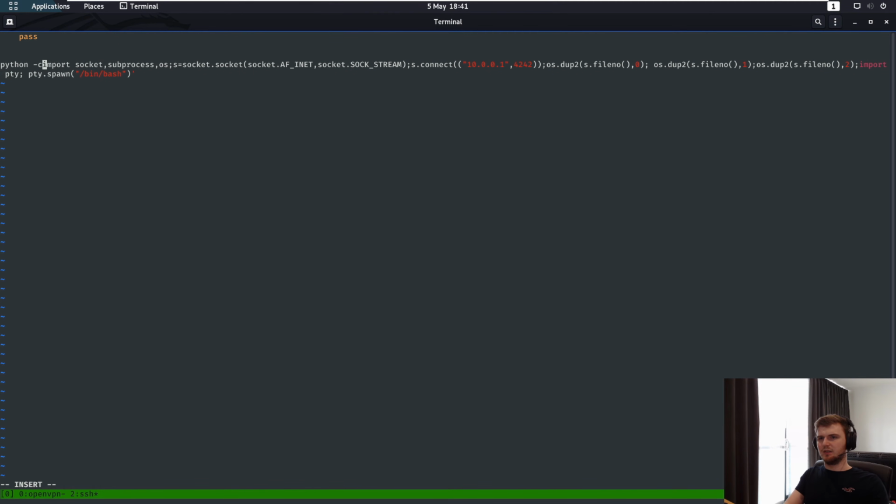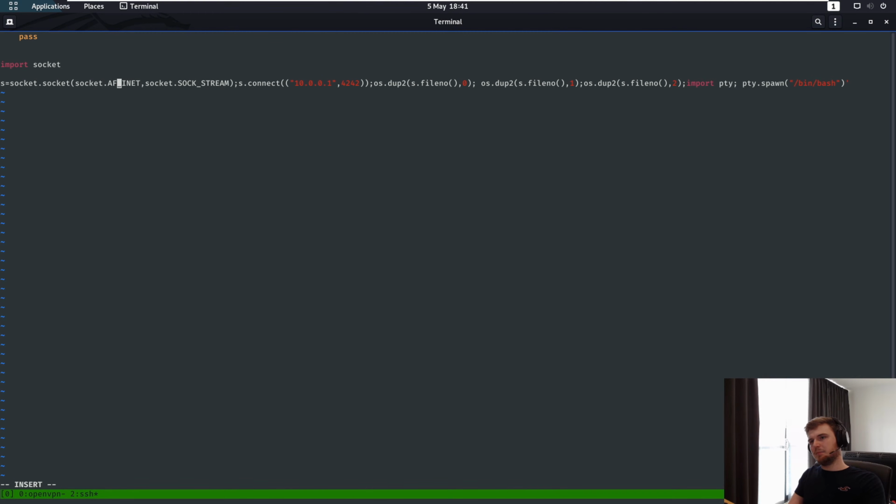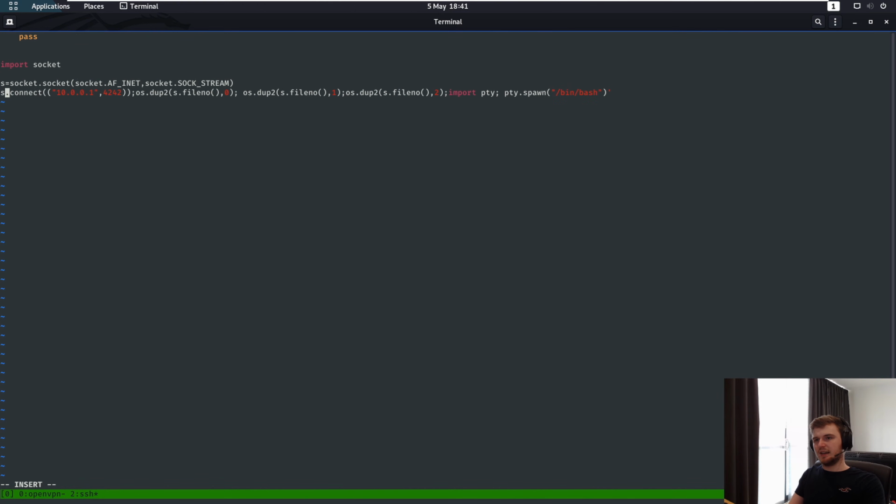Essentially, the only thing I've learned from this is that I'm really picky when it comes to how stuff looks. Let's get rid of subprocess and OS again, and back to formatting our code. So we've got s.connect, s.